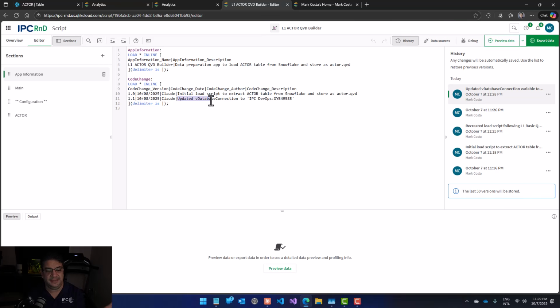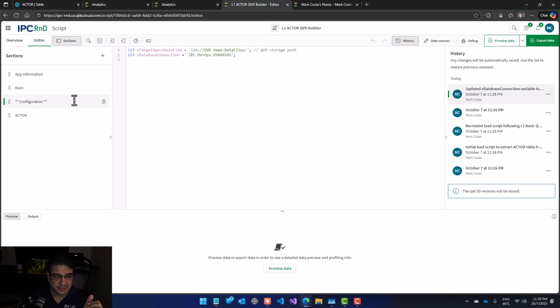So it just added it. This time it figured that out, but if it doesn't, you can be specific: add the change in the code change version here. And it's nice, it also named the change with the specific change we did, so it's updating the variable. And finally, let's see if it updated correctly.